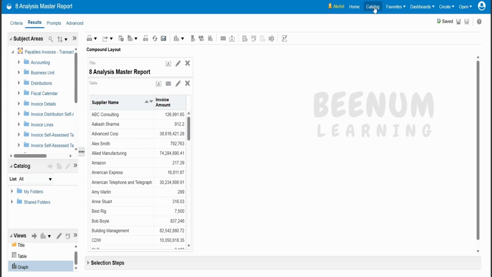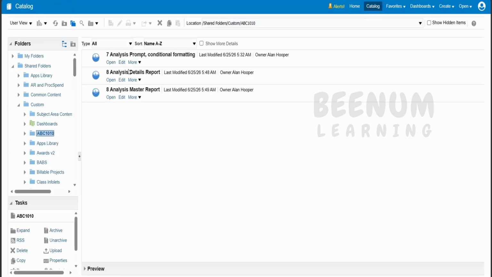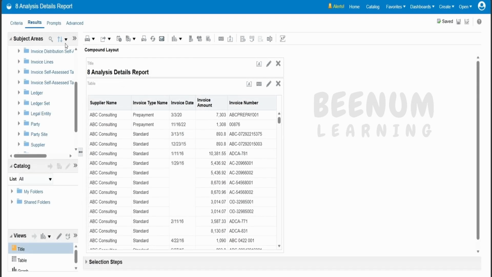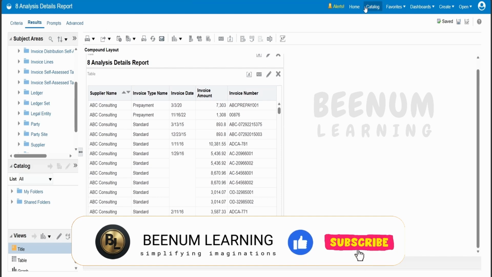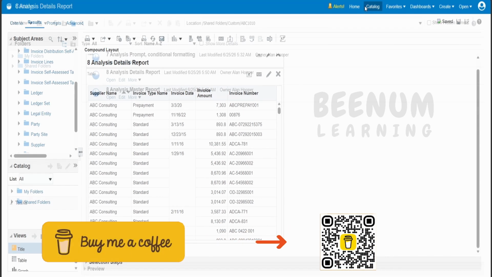One is this master report, and let me head over to the second report, go to the catalog, and click on edit, that is the detail report, analysis details report. So we are having a couple of reports. Now let's head over to our master report.